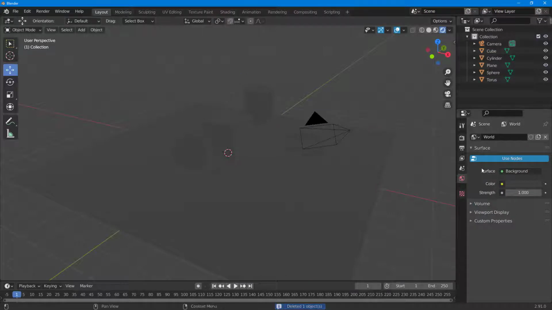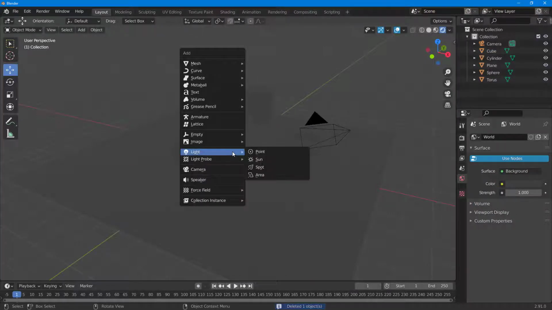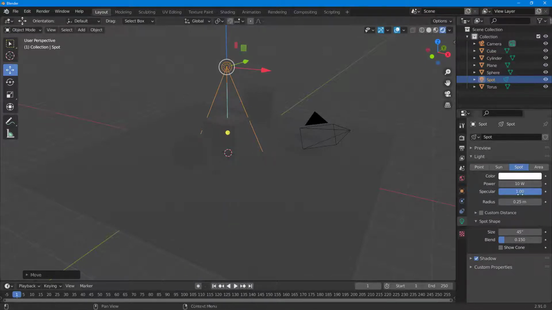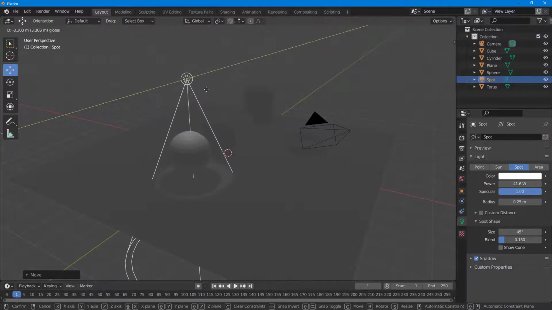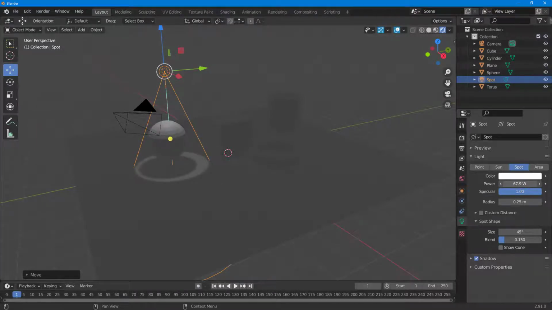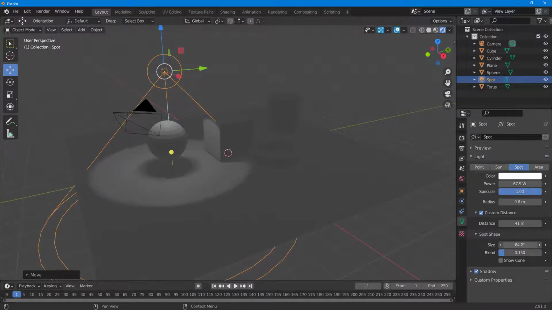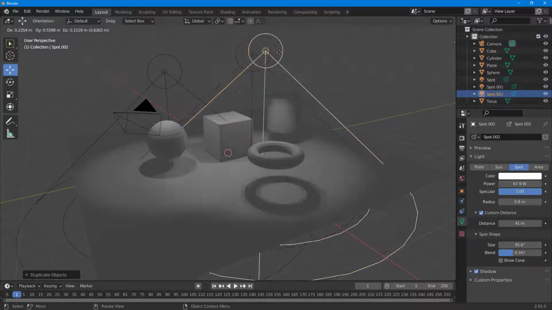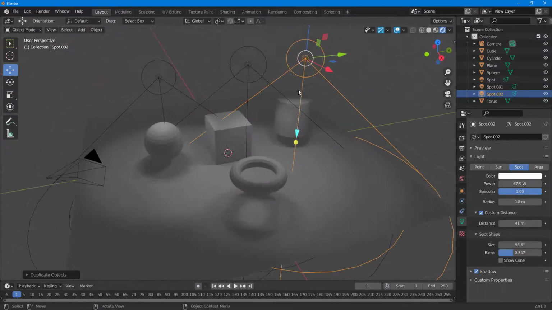Another thing that you can work with is the spotlight. I'm going to press Shift A on my keyboard, and if I go to spot, then I get a spotlight right here. I can increase the power of the spotlight, and you can see that it points to a particular spot just like this. I can increase the radius of this as well, and then you can also go into the distance properties right here, custom distance. You can change the size of the cone right here. You can blend it more to make the light softer and so forth. If I press Shift D, I can copy the lights as well, and this is how it actually looks.